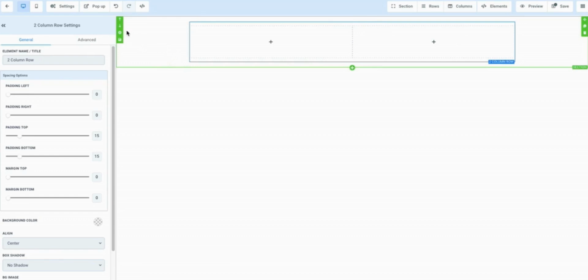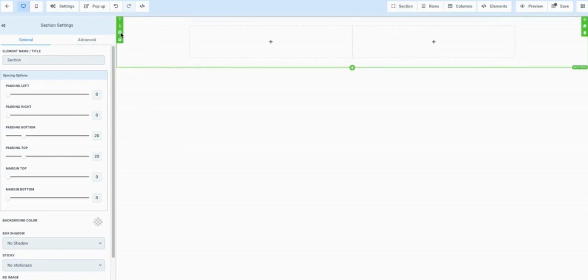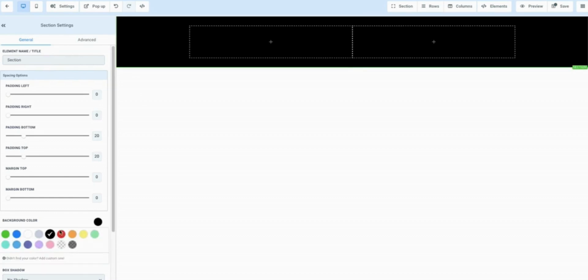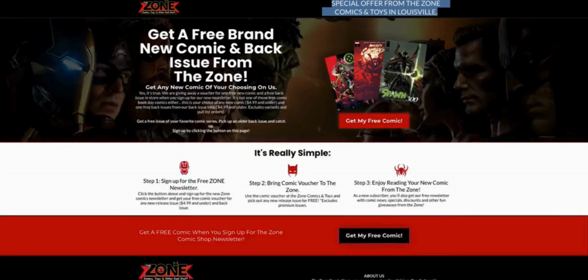Now we know that the background was black. So let's edit this to have a black background. We'll hit this gear icon when we are hovered over the section, and change the background color to black. So just like the one over here, we've got a black background.